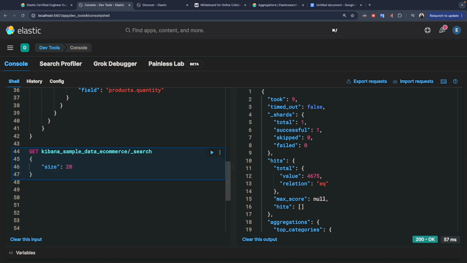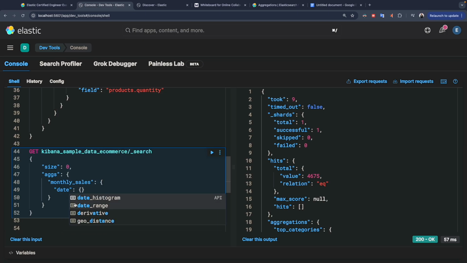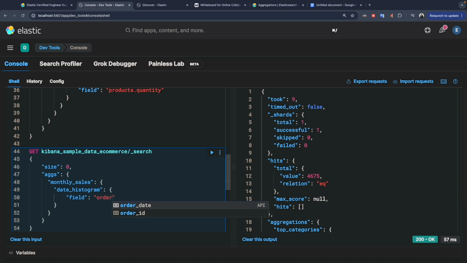So the size, as usual, 0. If they ask you to return 10 documents or something, then you can specify. If they did not, you can just put it to 0. We know now that if we use size 0, it returns just the buckets. Right, so the first one is, we give it a name, we call it monthly sales, and the type is date histogram, and here we choose the field, and the field is gonna be, as we saw, order date, right?